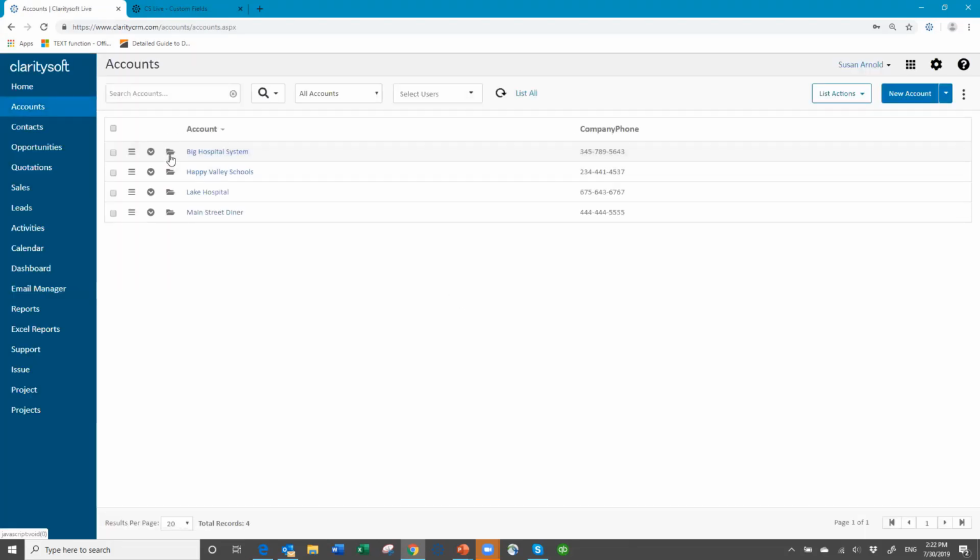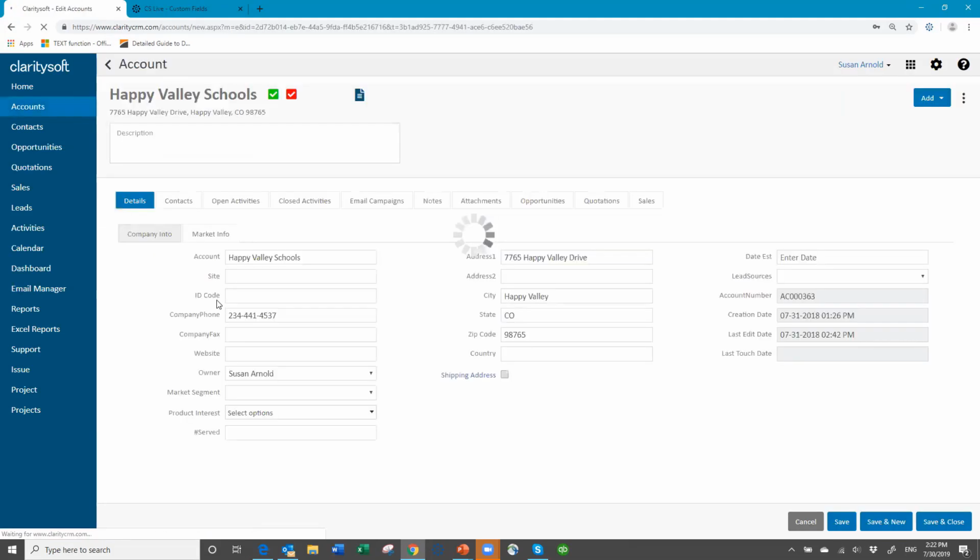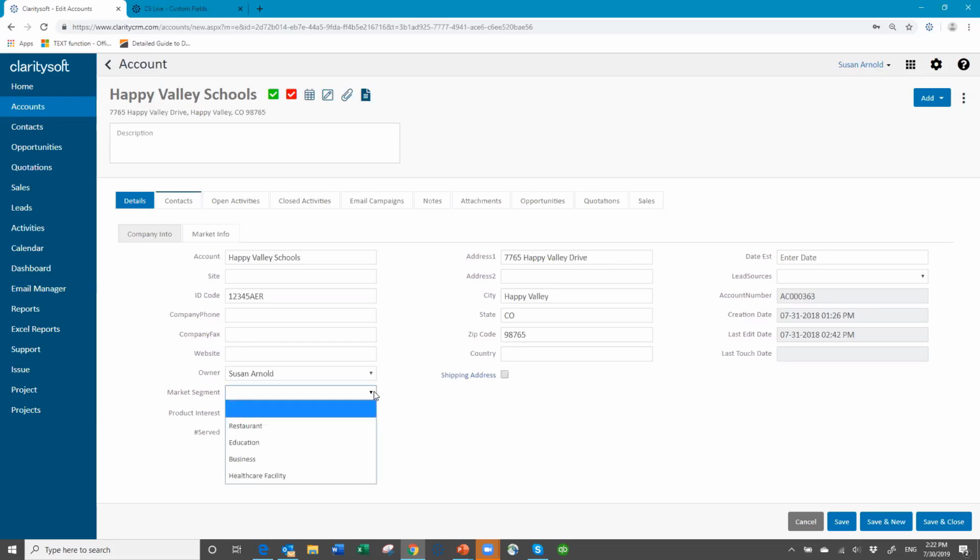And when I open my record, there's my field. So my ID code field can be anything like that. That might be caps. So that's just a text field. I can type up to 4,000 characters in there, but I wouldn't want to read it. And I'm going to remove the phone number right now for a reason. And then here's my market segment. I can choose what they are.